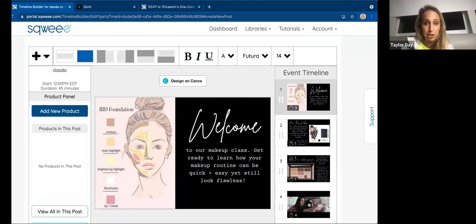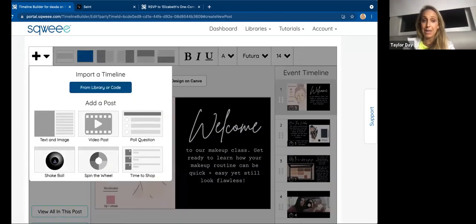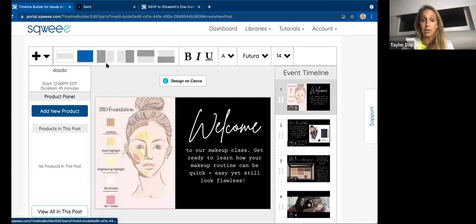So I want to show you a few different ways you can make modifications. Let me just make sure I have a to-do list of things. Change the link, host code, and okay, we did that. Now we're going to go through modifications of how you actually do that. This right here is actually a graphic. You can add slides like text, image, and you'll see across the top there's video, post, poll questions, a spin the wheel, a shake ball, time to shop, all of those, and you can change the formatting here.